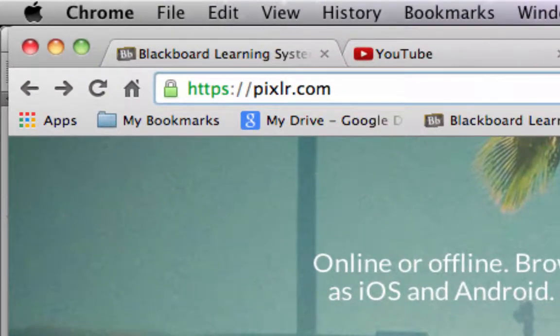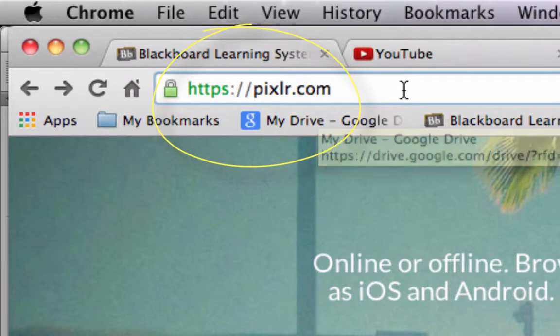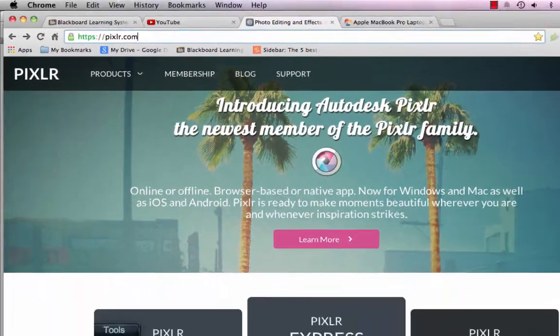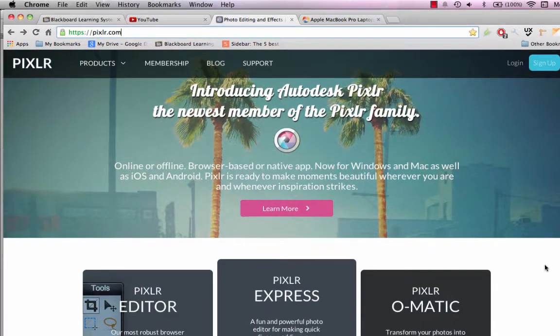And so what I'm going to do is go to PIXLR.com. Up here it's PIXLR.com, and I had assumed that you had to log in, but I'm not logged in right now, and I think it'll still work. But if you want to set up an account for PIXLR, it might have some benefits to that.